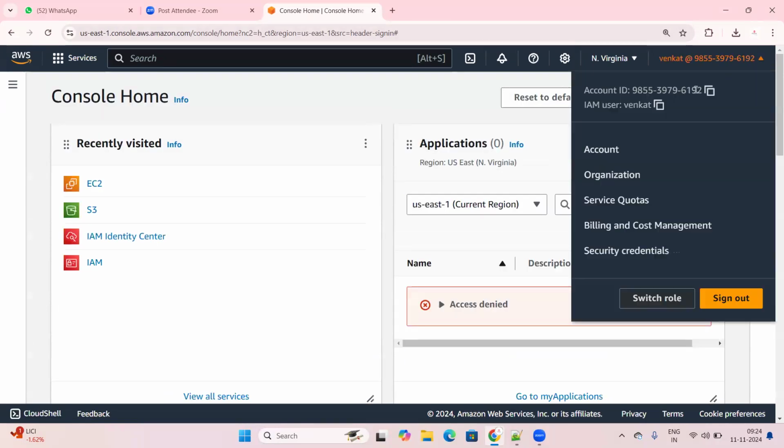Can you see the difference here? Earlier, for my root account, it was showing only my 12-digit account ID. Now, Venkat has logged in with his credentials, and clearly it is showing the username is Venkat. He is an IAM user. This is how he sees the window. His username is displayed here. The IAM username is Venkat. It is displaying particularly. The account ID is this one. The IAM username is this one.